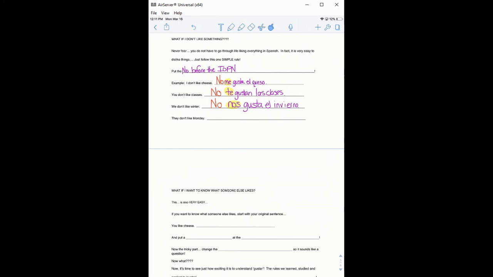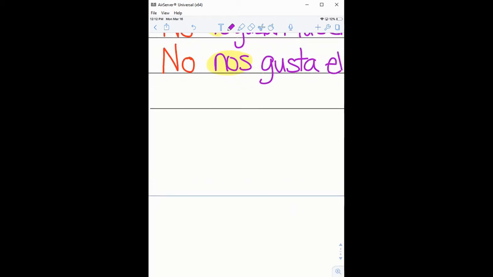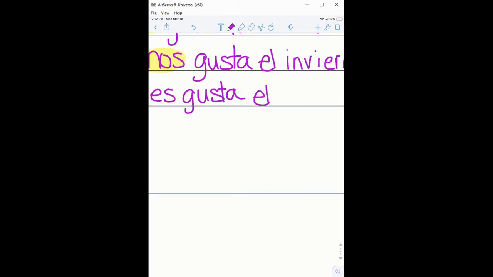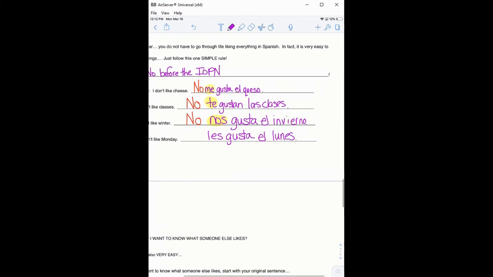Okay, our last negative sentence is going to be they don't like Monday. So we have to first off say they like Monday. Two correct ways to say this, because you could be talking about Monday in general, as in Mondays, or just one Monday. So you're going to start with les, and you're going to say les gusta el lunes. So this is if you're talking about one Monday. Or you can say les gustan los lunes, and that's if you're talking about Mondays in general.